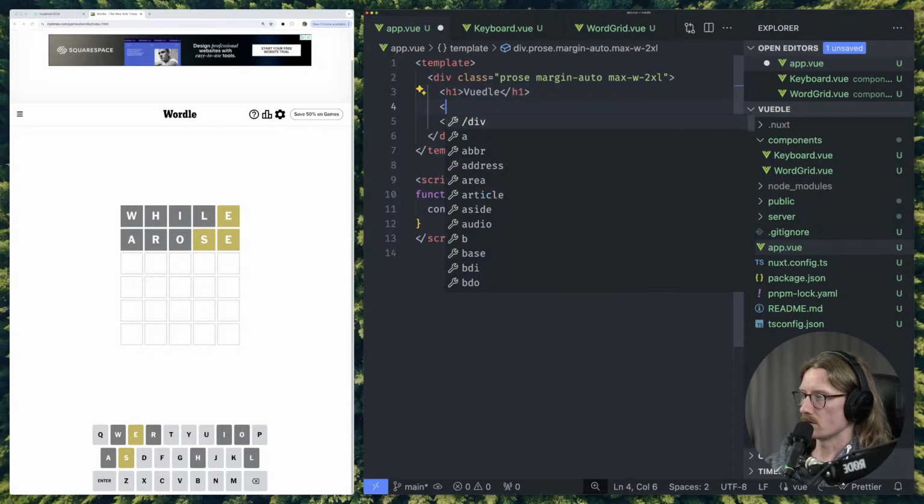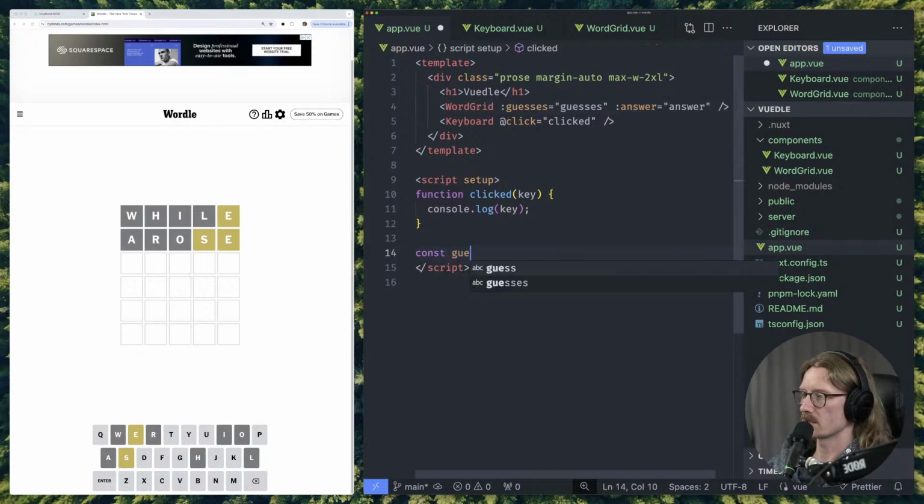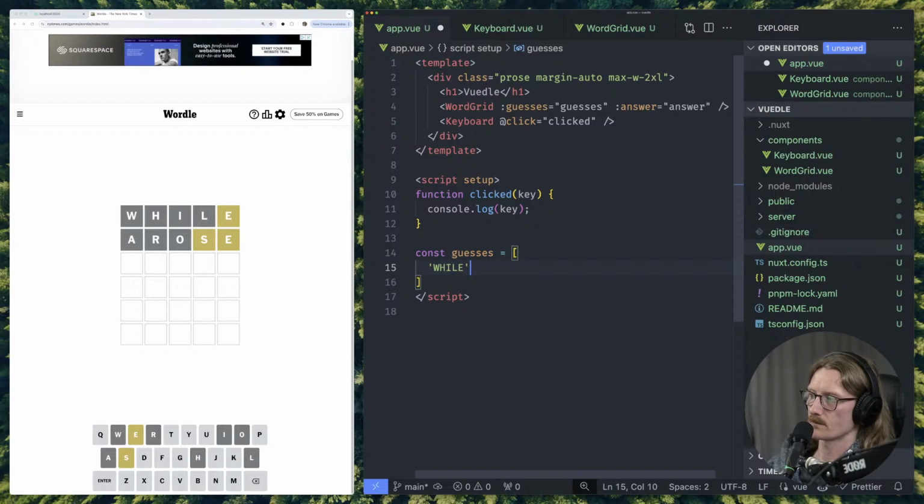Okay, we're going to do word grid. Let's say our guesses are, I guess it would be, yeah, I want to keep it as a string because an array of characters seems like more work than it's worth.